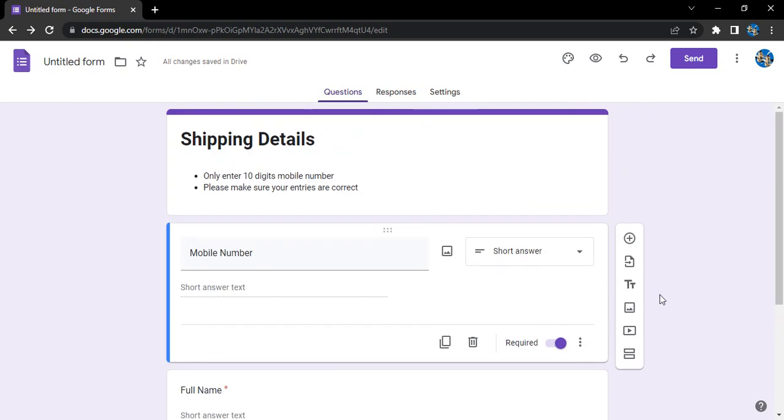Suppose this form that I'm creating is a shipping details form. That means I am the owner of an e-commerce business and I want my customers to place orders, and once they have placed their orders I want them to use the shipping details form to enter their details. Once they have entered their details, I want them to also select the mode through which they are going to pay me. There are two options for them.